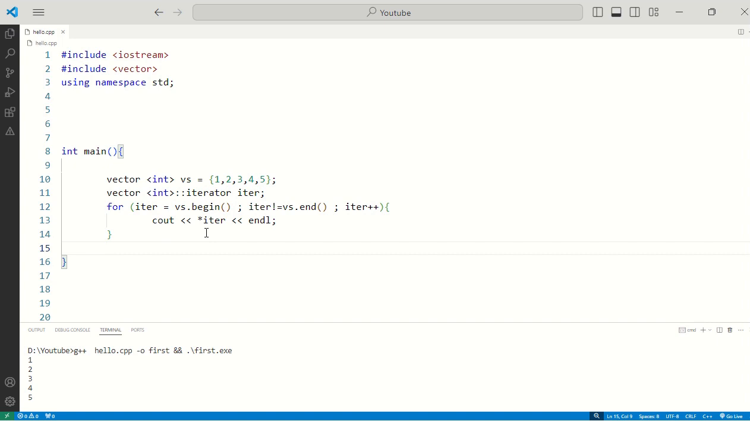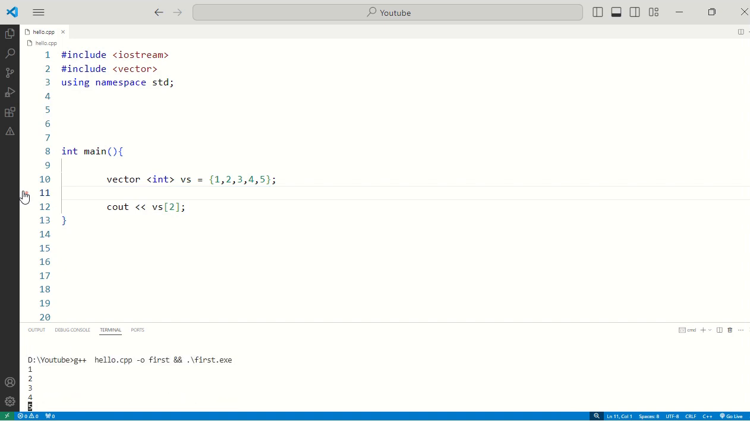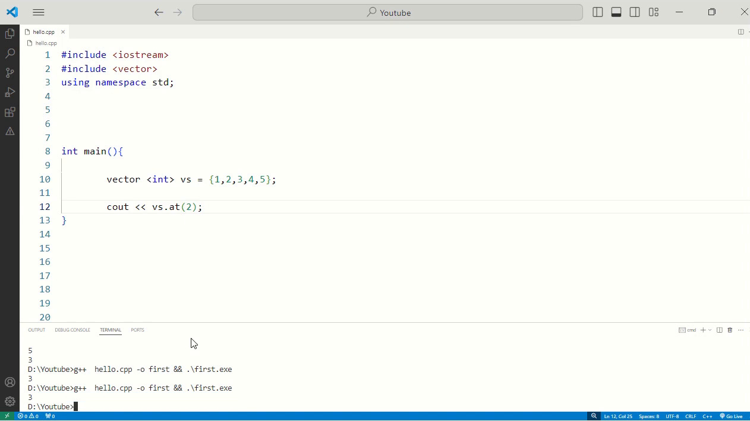And then there is another way for you to display a certain index, so you are able to access any element using random access. So we can display the second element. Vector indexing starts from 0, or we can use the .at method. And the .at method would print out the same value.